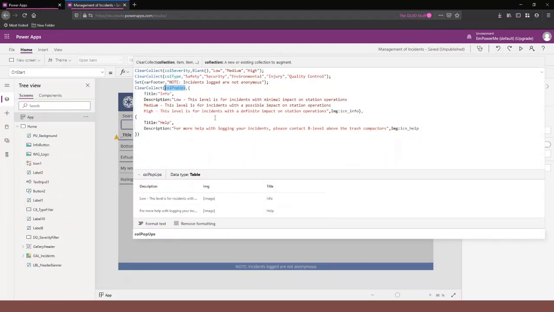So what we've done here is we've created this collection, which is a table. And because Power Apps is very clever, we can put different kinds of information in. Our title and our description are just text, but our image column is actually an image that we've put in. So we've got icon info and icon help. So we have two different pop-ups we're going to make, one with the title info and one with the title help. All right, this stuff is getting complicated.